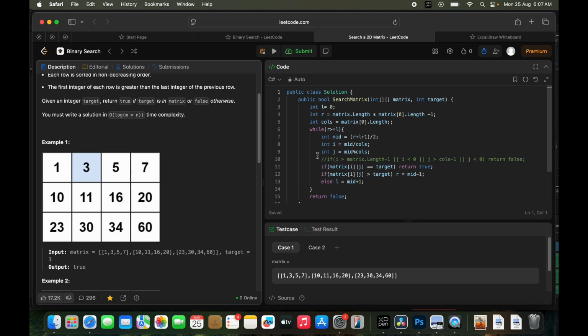Here you can see I have already written the code. First of all, I'm taking one L pointer, that is the left pointer, then we have the right pointer. The number of elements will be the number of rows times the number of columns, minus 1. This is representing m, the number of rows, and this is representing the total number of columns. We are multiplying them and then subtracting 1 because it's zero-based indexing. Then we have the cols: I'm storing the number of columns in a separate variable for ease of access.